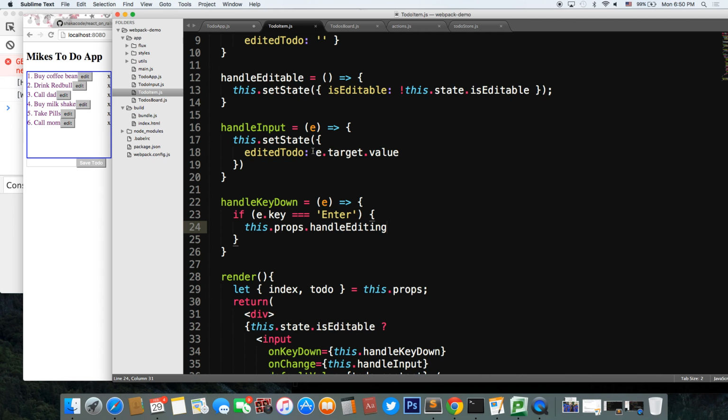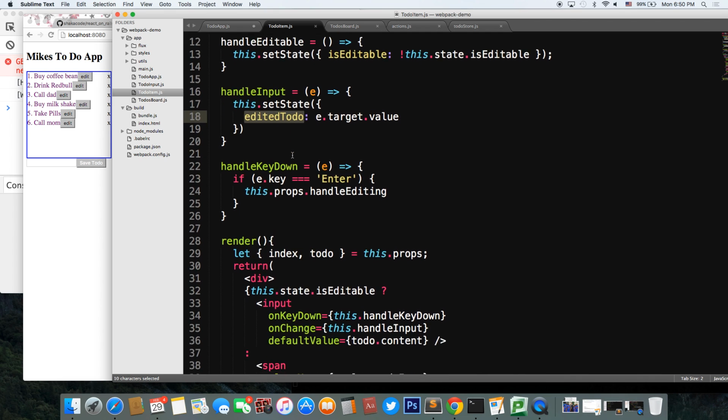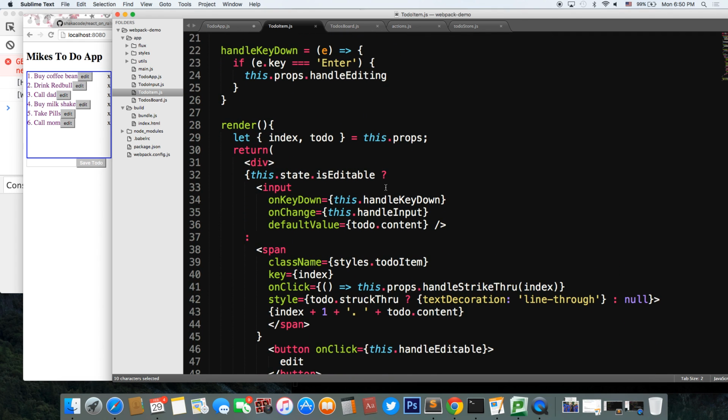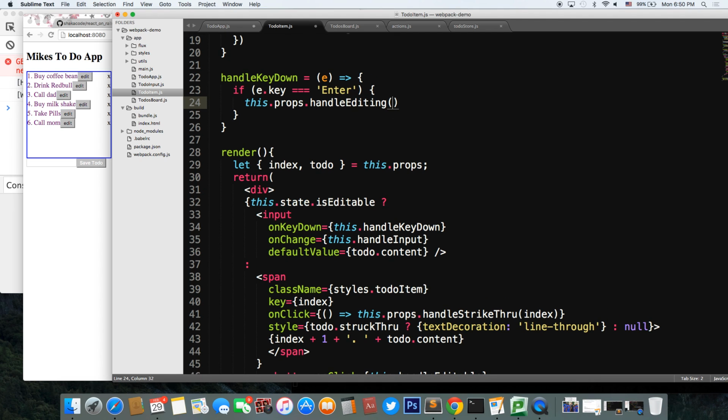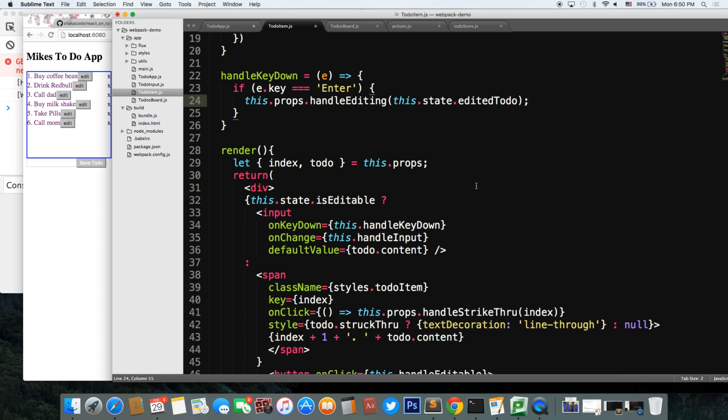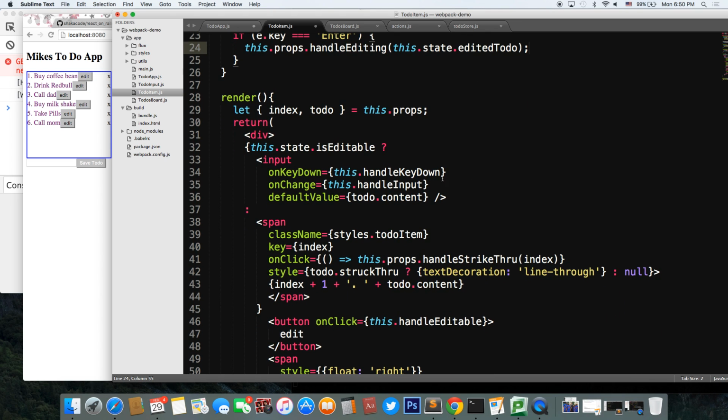Yep. Because our edited to-do is right here inside the child. So we have to propagate. We have to send this back up too. So we have to make it this argument: this.state.editedToDo. And also we need an index. Also needs index. So I'm going to pass index. Okay.